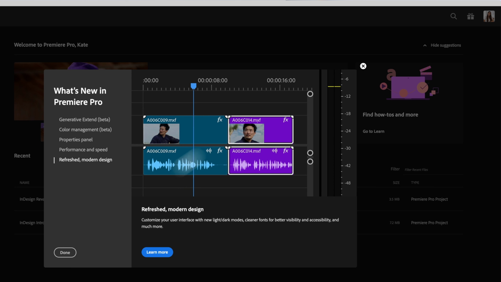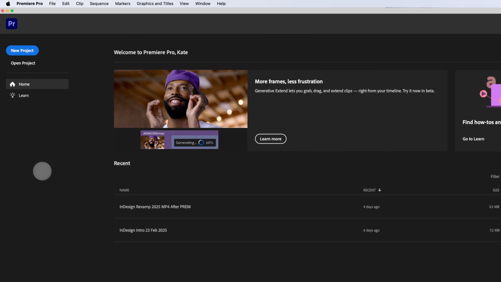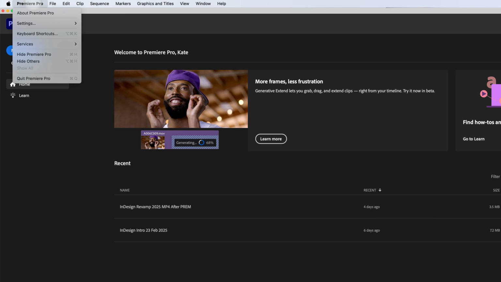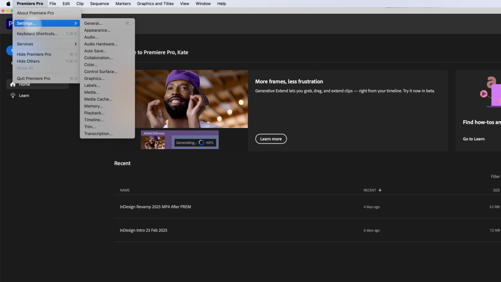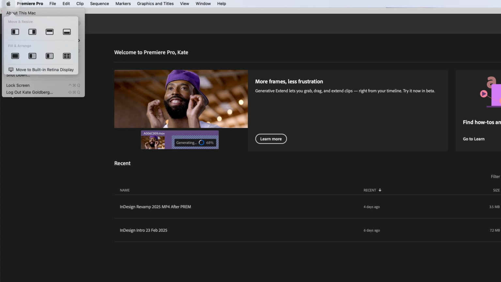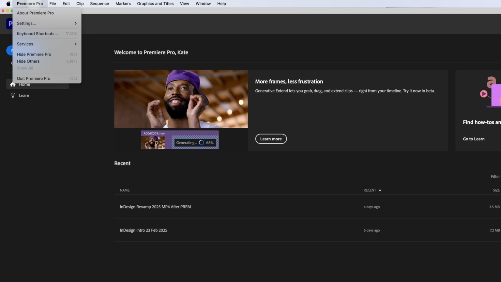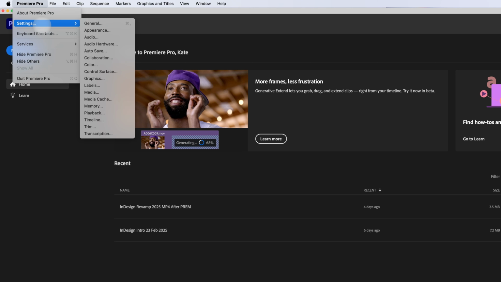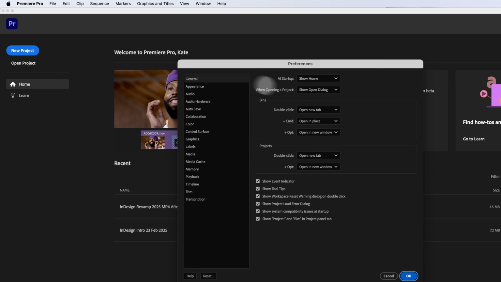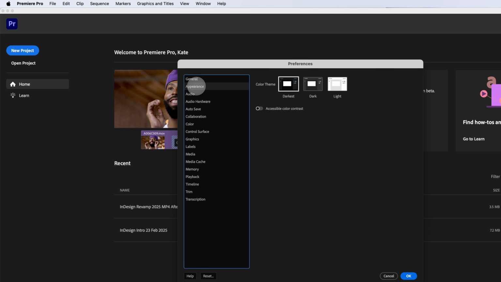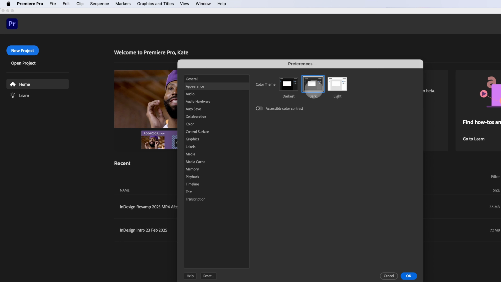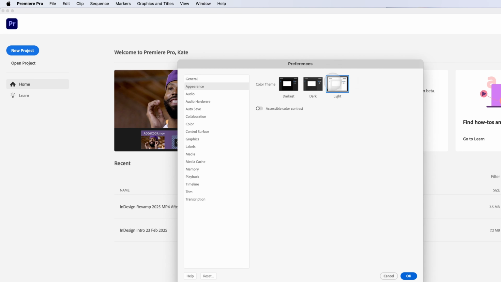So let's just click on done or on X, up to you. Now, if you go to Premiere Pro and settings, and bear in mind, this will look different if you're using a PC. I'm using a Mac. So Premiere Pro, settings, and general. This is like the panel where you can change your preferences and a bunch of stuff. Now head to appearance and press dark and light.